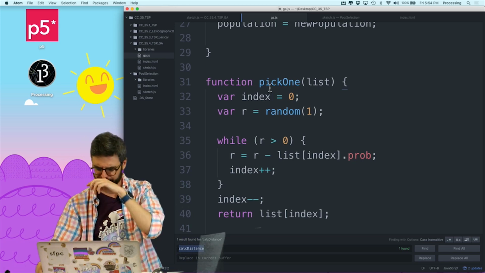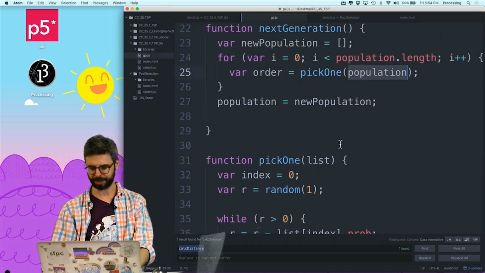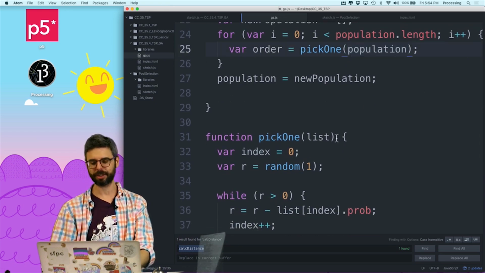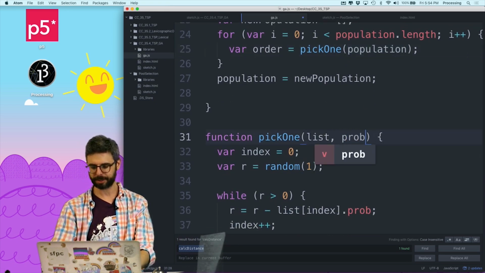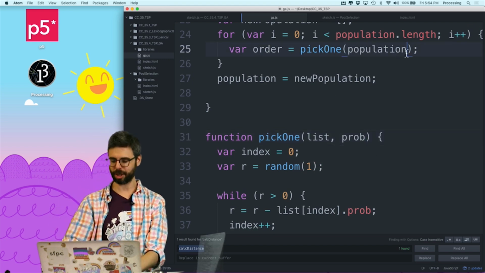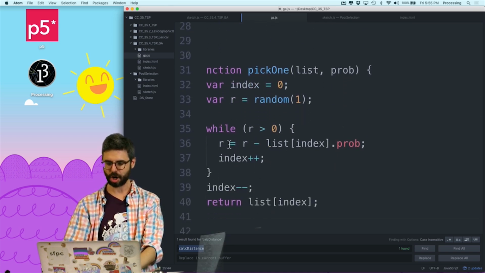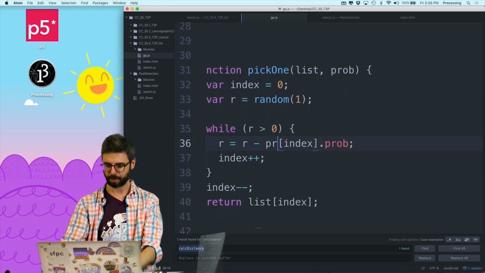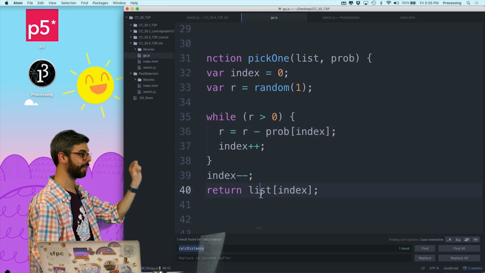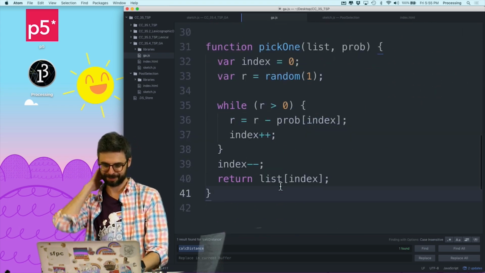But I do have to make some adjustments here because I'm picking one from this population. And I think I need two arrays here, list and probabilities. So I need to pick one from the population according to the fitness values. So I need to just change this r equals r minus probability index, and then return the index value that it finds with that list. So let's see what this does.